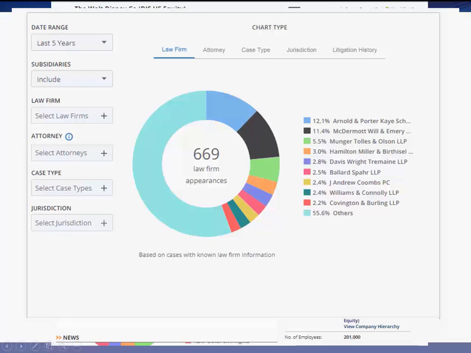I'm just going to show you one example of a search that you could run and the results that you would get. So here I said to Bloomberg, I want to search for 5 years, so the past 5 years of litigation involving the Walt Disney Company. And I want to look at the law firms that have represented Disney during the last 5 years. As you can see, I could also choose the case types that Disney was involved in or the jurisdiction of the cases that Disney was involved in. But I'm looking at law firms. And then you'll see that it pulls up this pie chart of all the different law firms that have represented Disney for the last 5 years.